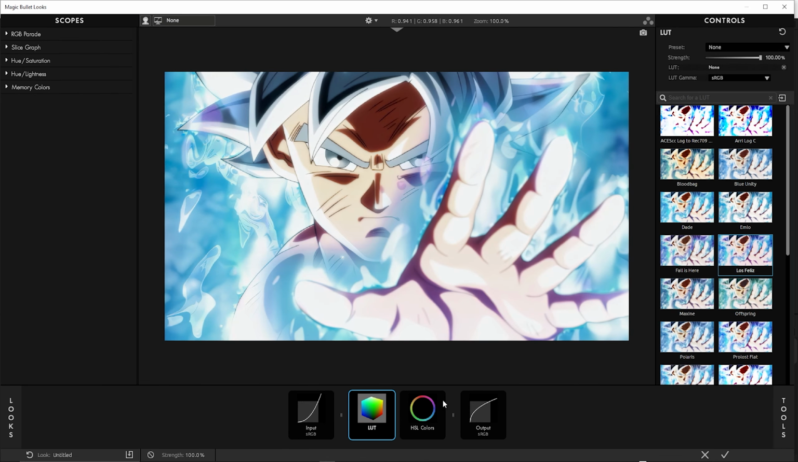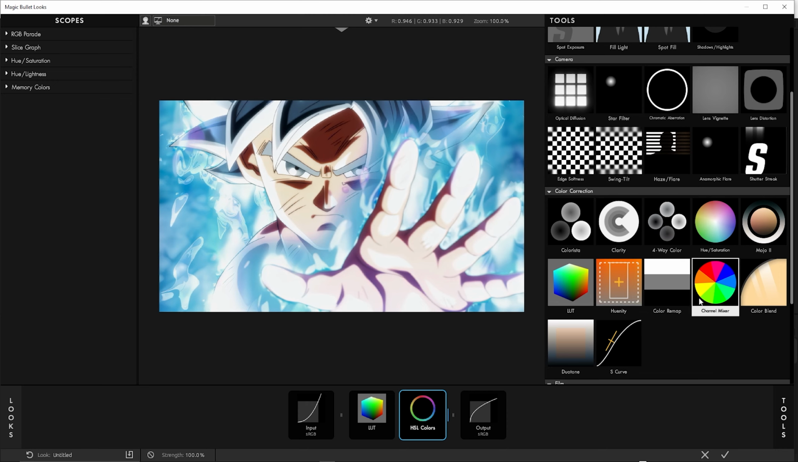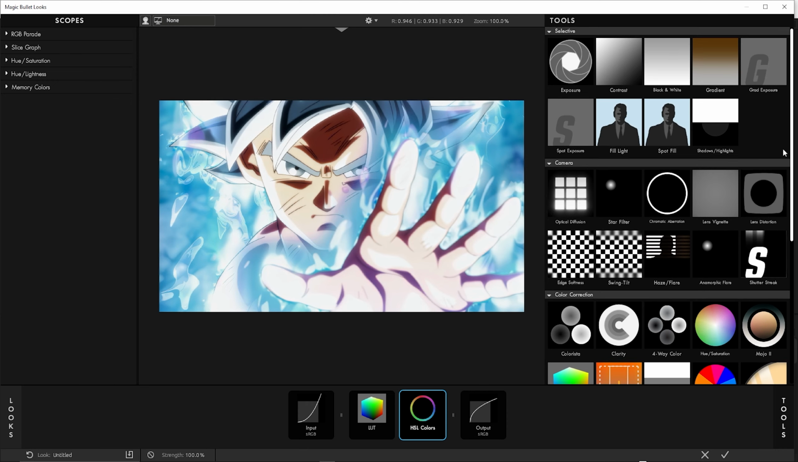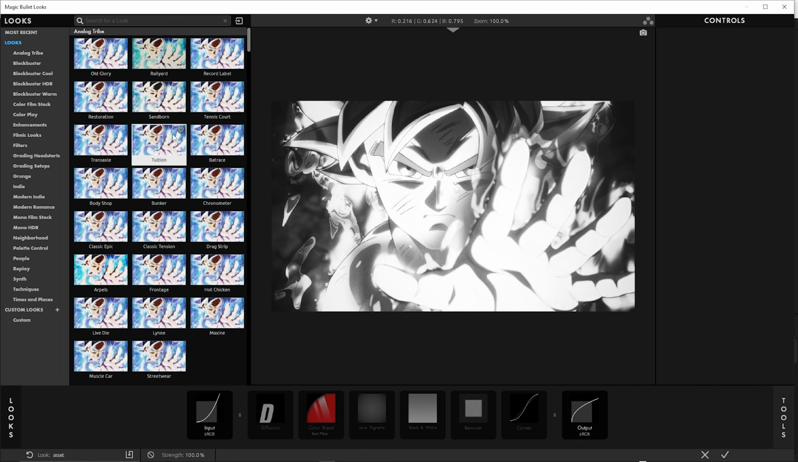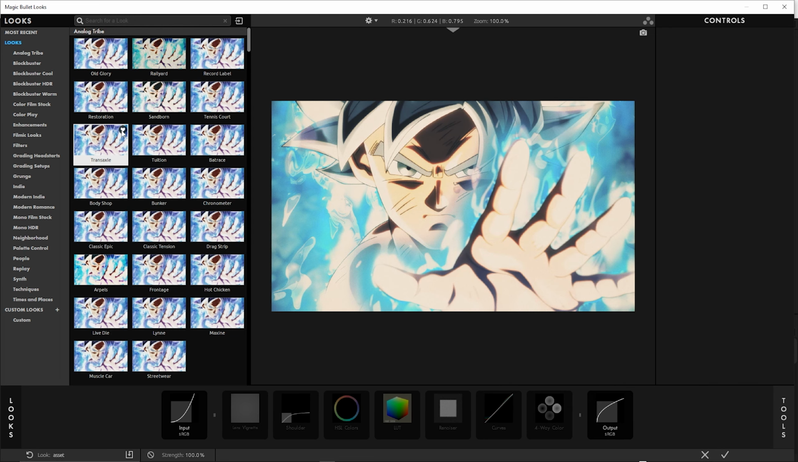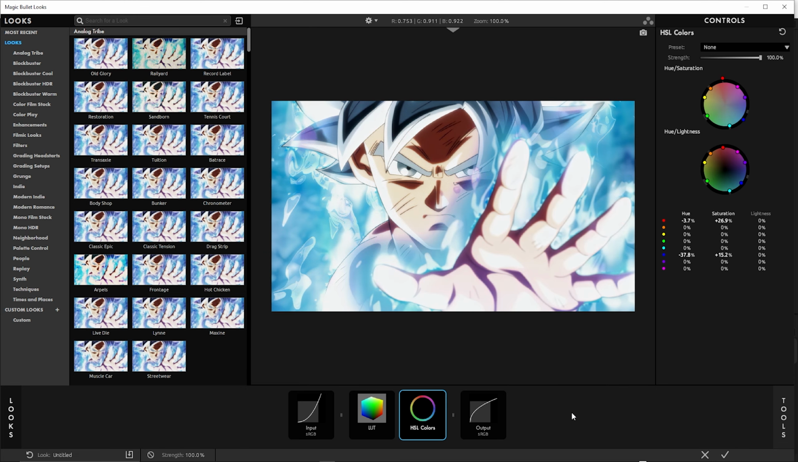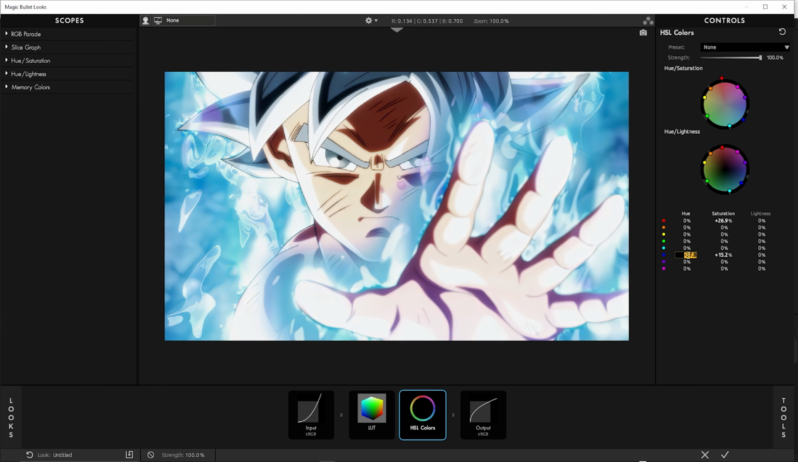Then you want to find yourself HSL colors. If you don't see it on the panel to your left, some versions of Magic Bullet Looks won't have it, so you can find it over here. If you just hover over them, it shows you the presets on the bottom, what they have, and you can just click on it and delete all the effects that you don't need and just leave it at HSL. And then for this, I change these to 0, and all these will be at 25.